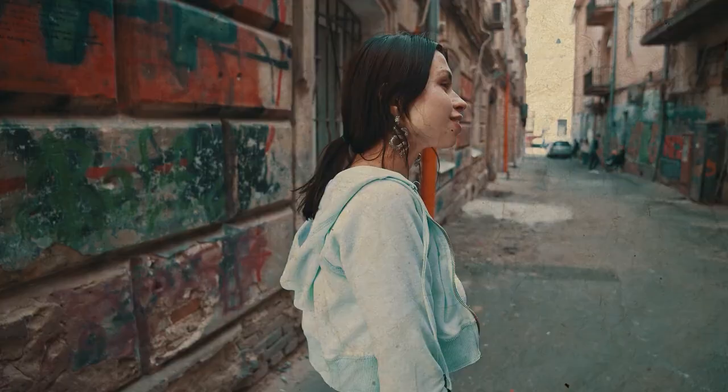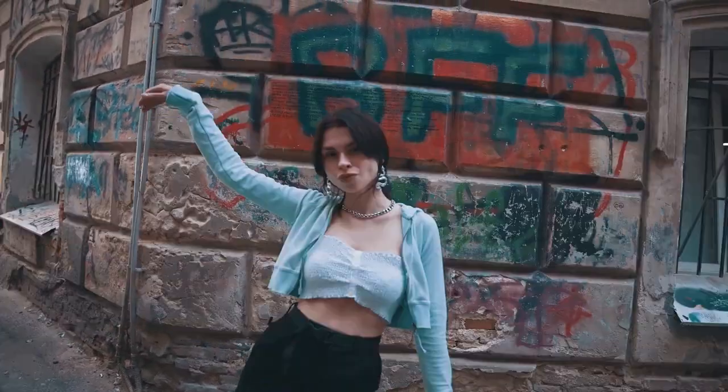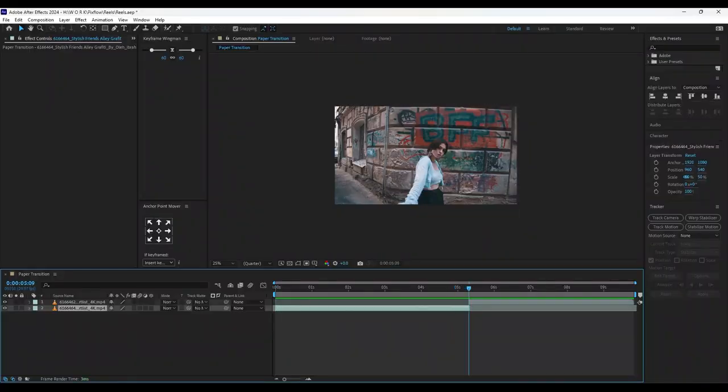So this is the paper cut transition. Let me show you how I did it in Adobe After Effects. These are the two clips that I want to make the transition for.